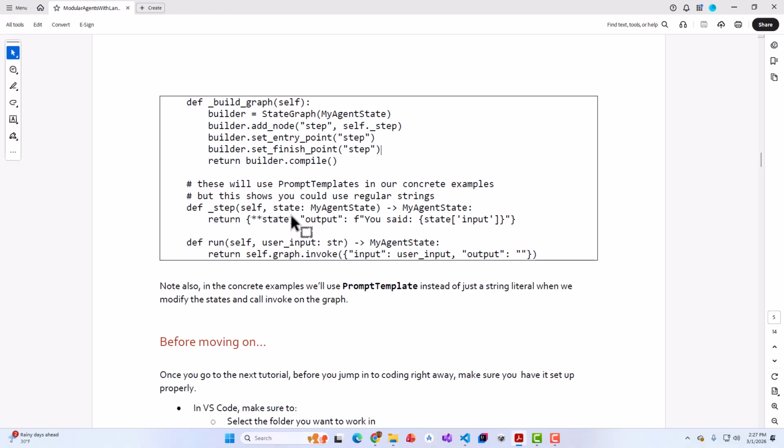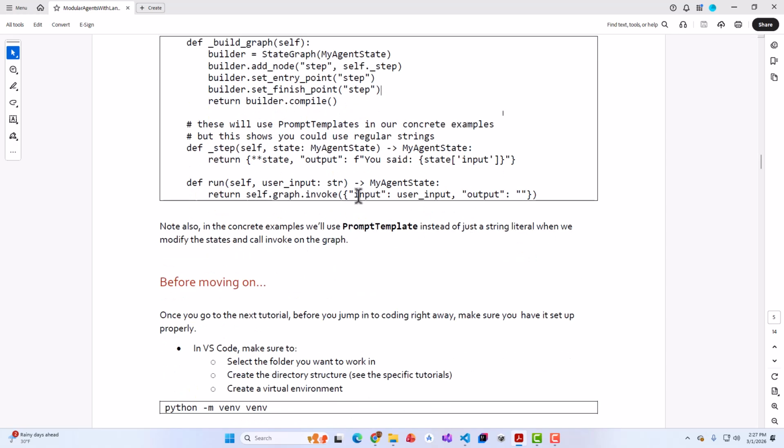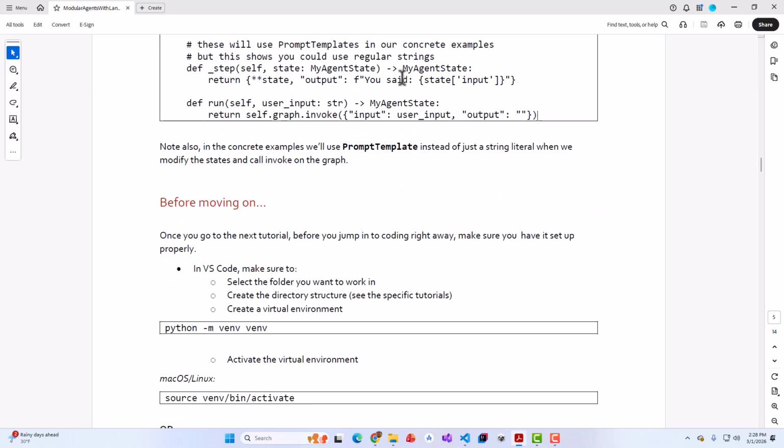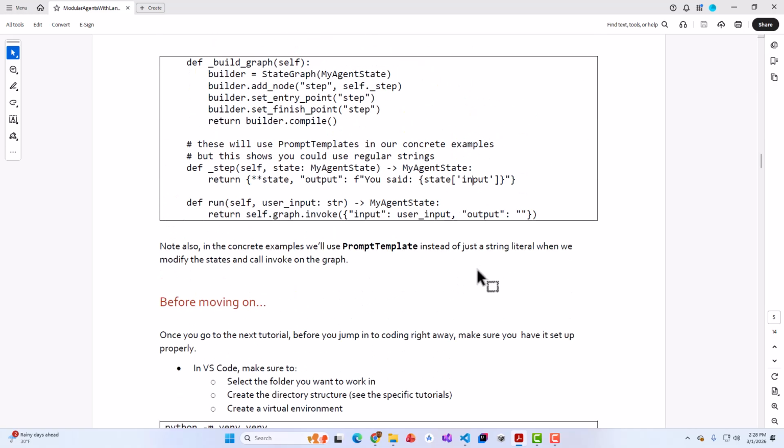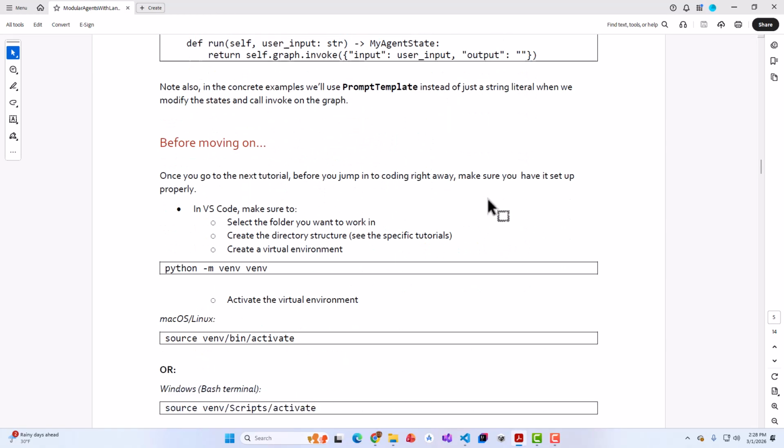You've got the state referenced, and then output is set to the f-string you said, and then state of input or what have you. And then this right here is the run. This just returns self.graph.invoke, and it passes the state along here, taking the input, and the output is currently empty, and it invokes the graph essentially that will build the output.